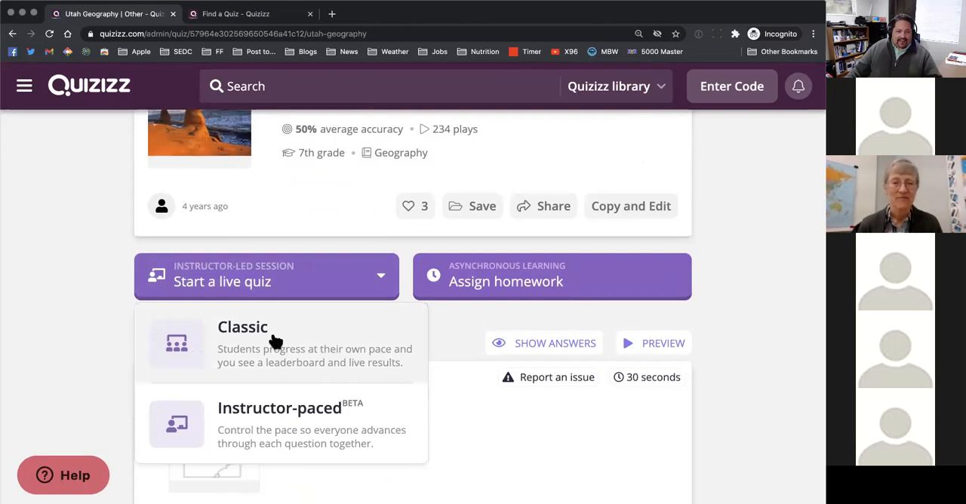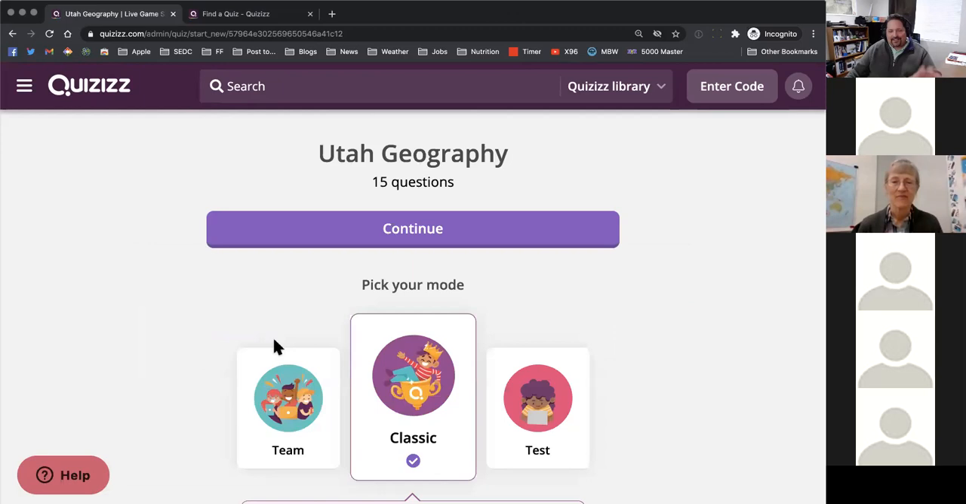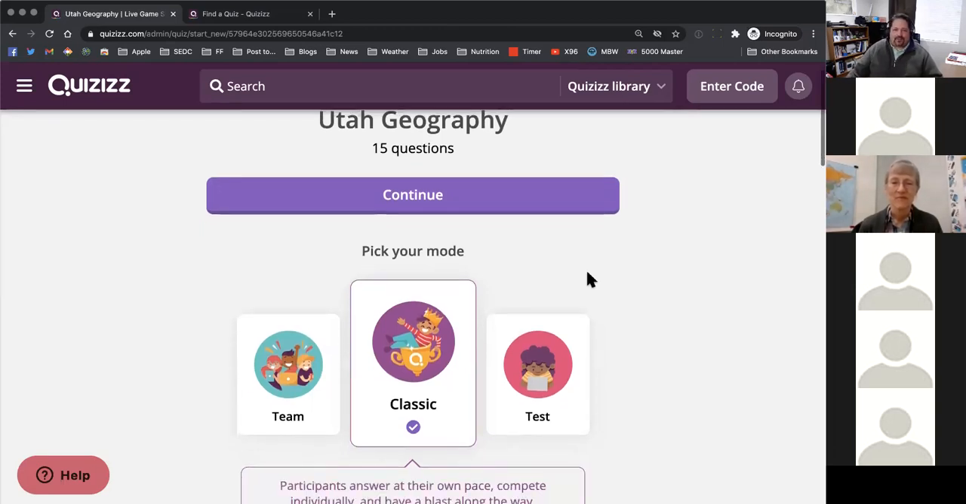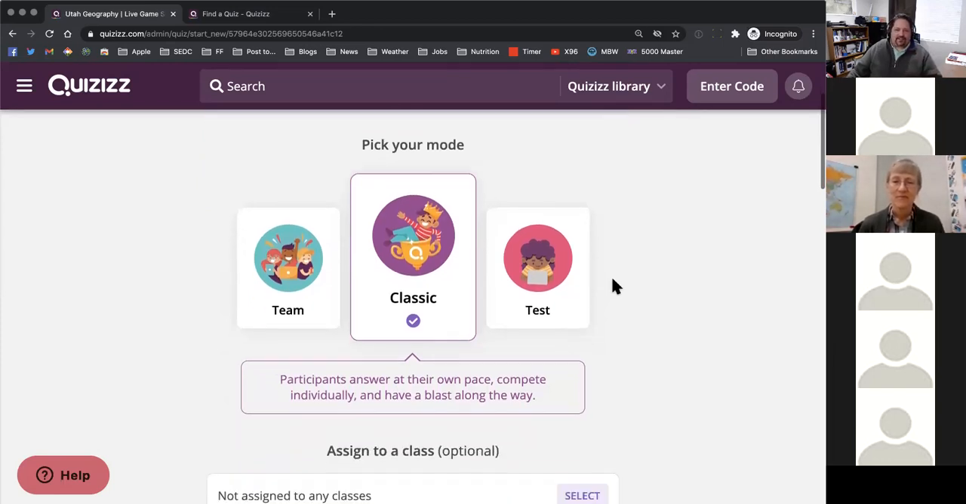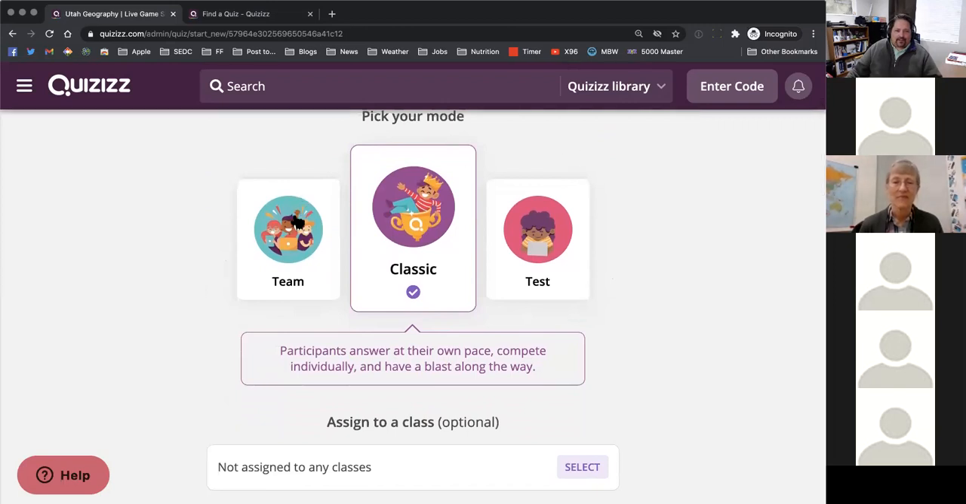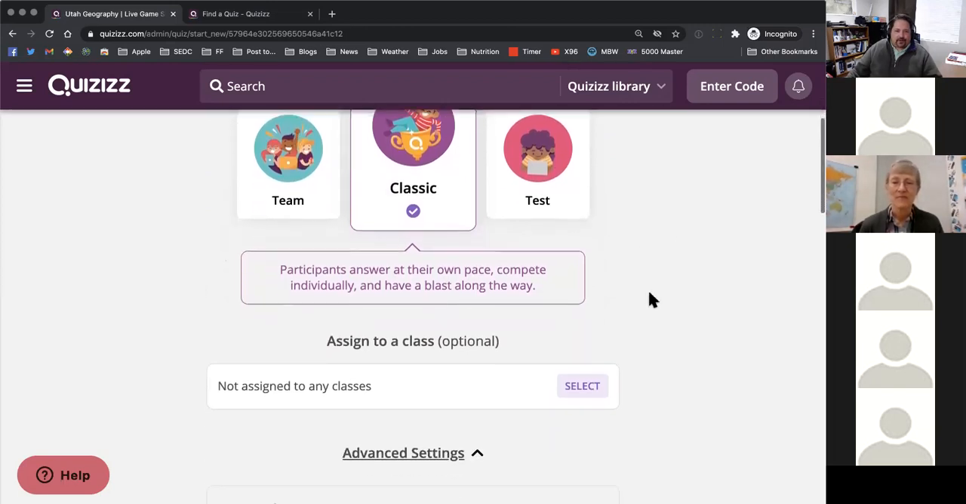And again, classic is student paced. There is a new instructor pace, kind of more like Kahoot, but let's just do the classic. I really do like it because it does put so much less emphasis on speed. And I feel like sometimes kids are just going for speed so much over trying to review or learn the content that that little bit of reflection is kind of lost. Okay, so pick different modes. I'll just do the classic mode.